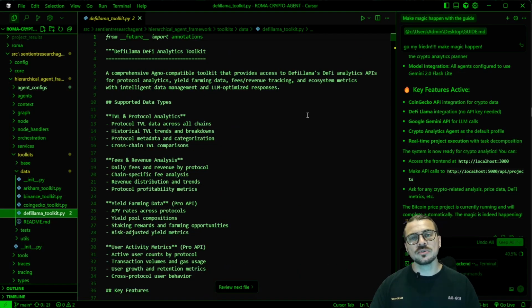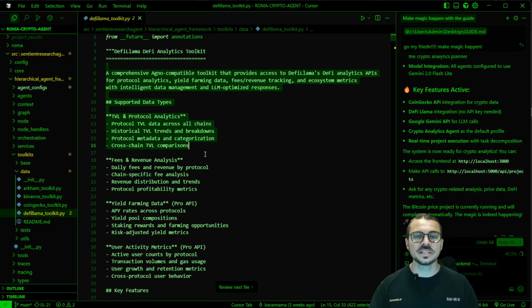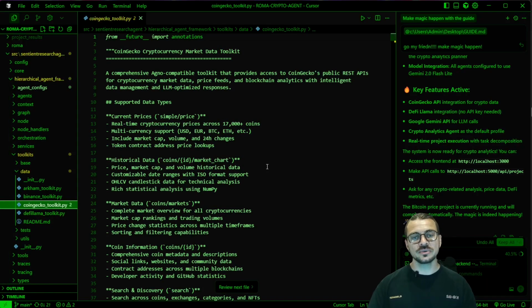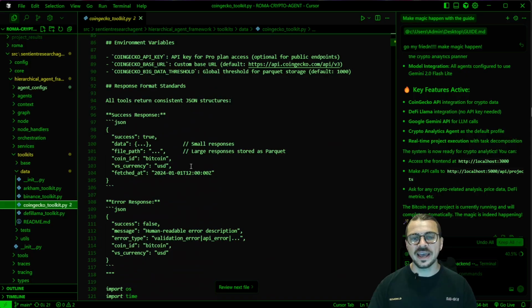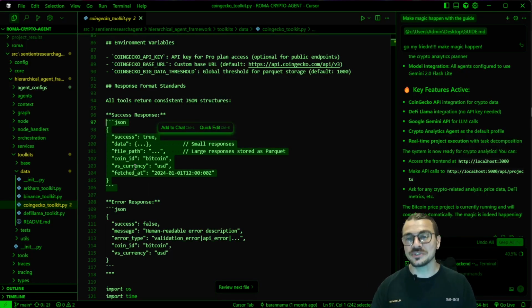One of the things that's really cool about Roma is they've made these toolkits very easy to integrate. So I could imagine if I wanted to add another tool, I would just use this structure. You can see they're all structured very similarly, right? It has all the API calls. I would use this structure and add in a new tool. Maybe something so it can interact on chain, like make a transaction for me or something like that.